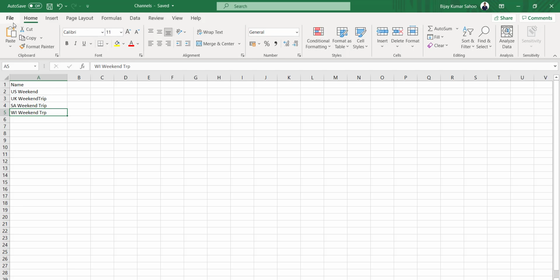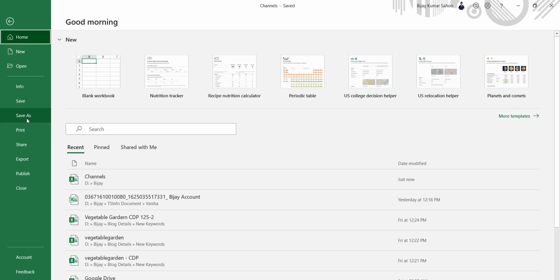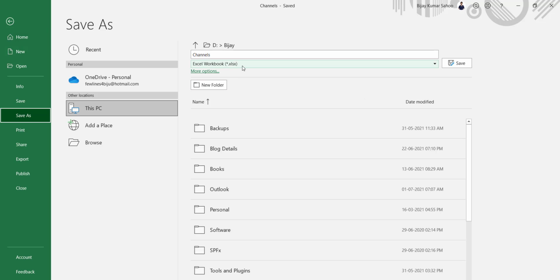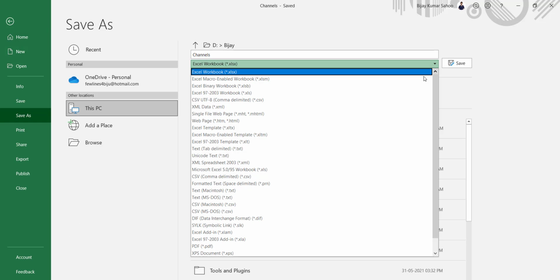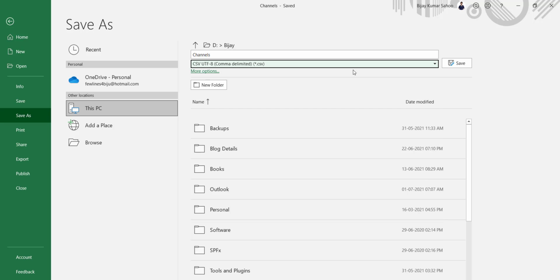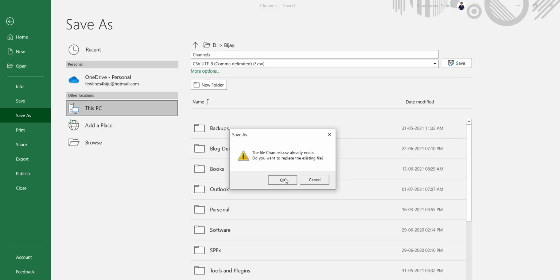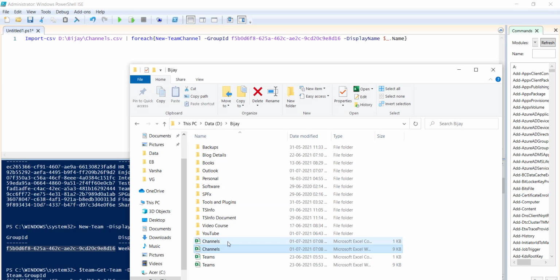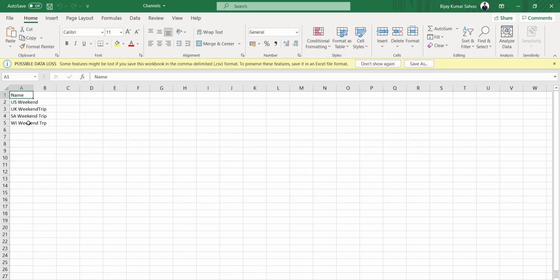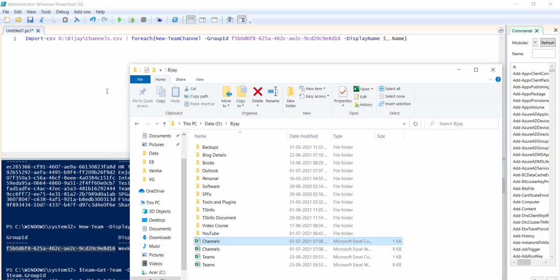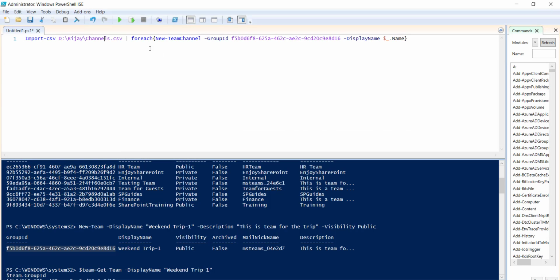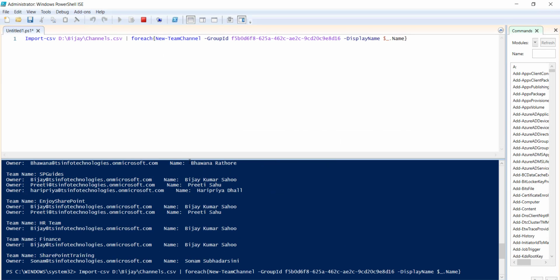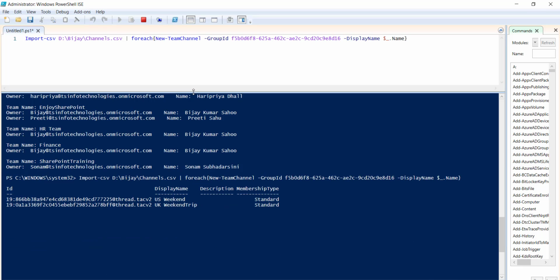The best way is to go to File, do Save As, and in the same folder I will save it as comma separated, or CSV file. You can see I just saved it. This file already exists, so I just replace it. Now we have the channel CSV file, and we have these 4 entries. Ideally, when I run this, it should create 4 channels. So let me just run it here.